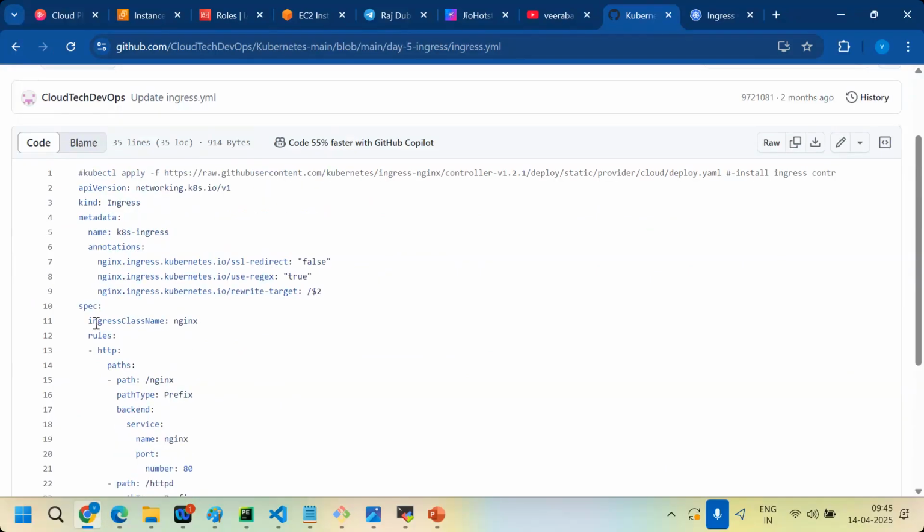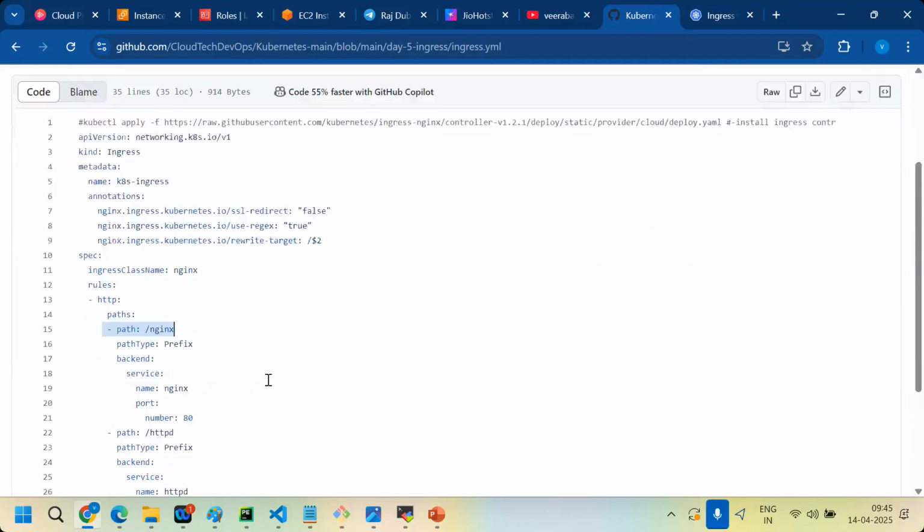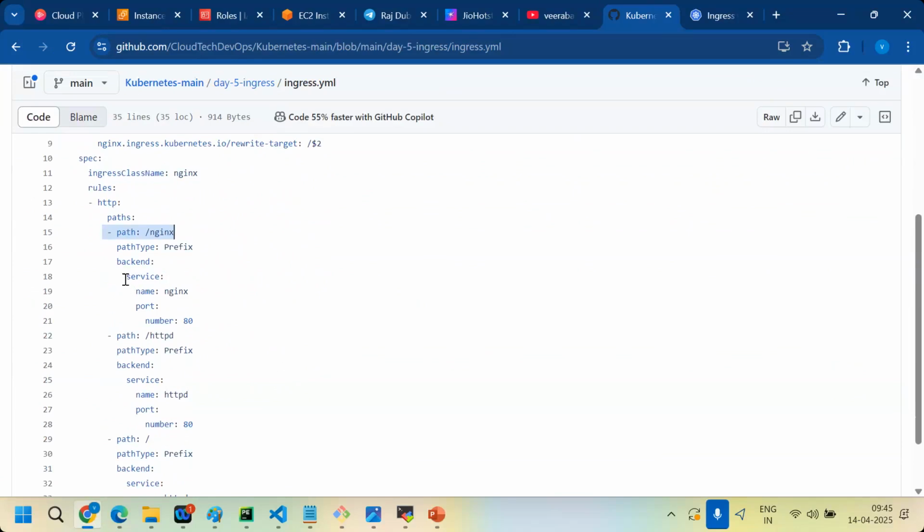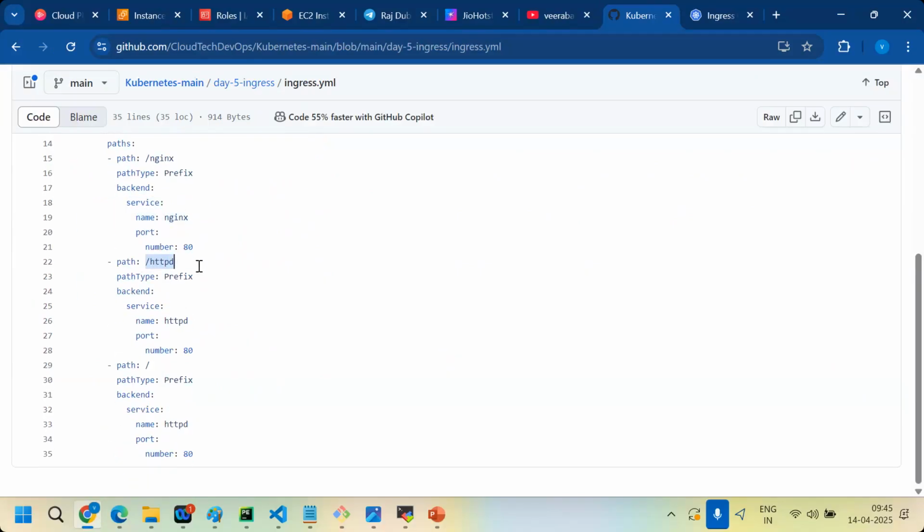If customer accesses ingress load balancer followed by nginx path, request will go to nginx service. If request goes to nginx service, it is redirected into the nginx pod only, right? Done. If customer accesses forward slash HTTPD, this will redirect into HTTPD service backend. So if you are able to access HTTPD service, that service will take you into the connected pod. If you do not give any path, that will redirect into a specific service.